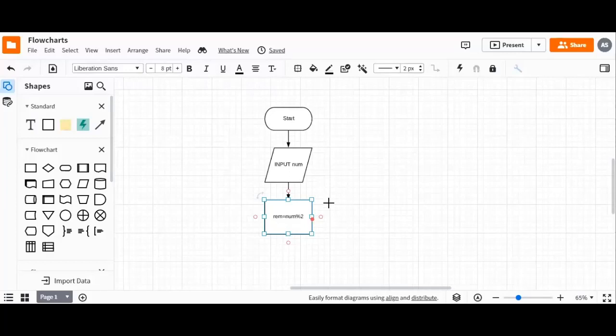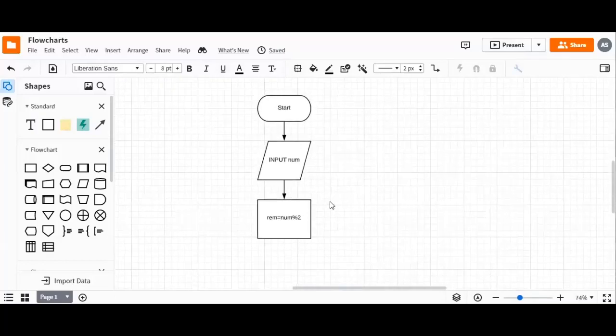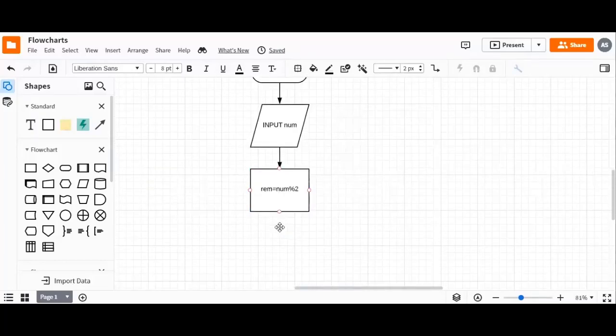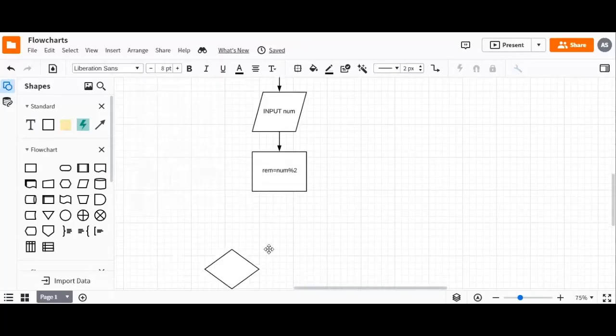Now, as you all might be familiar with, if a number is even, it is always perfectly divisible by 2, meaning it will leave a remainder 0. Otherwise, it will leave a remainder 1. There is no other remainder any number divided by 2 can leave. So that is a good way to determine whether it's even or odd. So I just wrote remainder equals this. And now, as you can probably guess, I will be using the decision block.